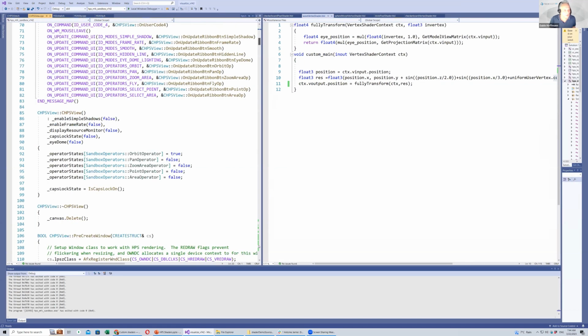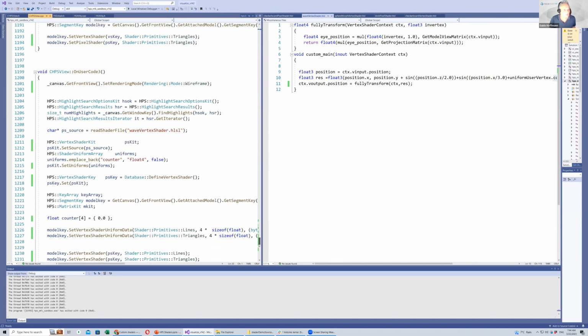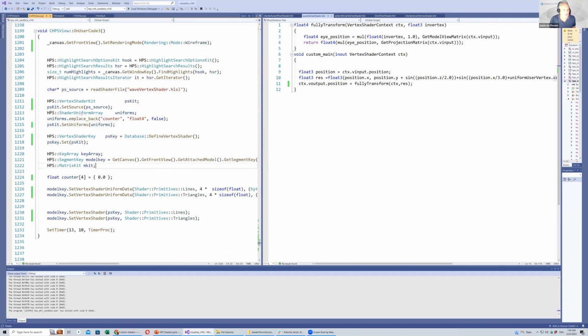If you go back to my shader code here, in example number 3, you see I added this uniform here, called it counter. It's a float4, and added that to the pixel vertex shader kit. Oh, I gave it the wrong name actually, but it's a vertex shader, and then that becomes accessible in the shader itself with whatever name you defined it as. Hope that answers your question.